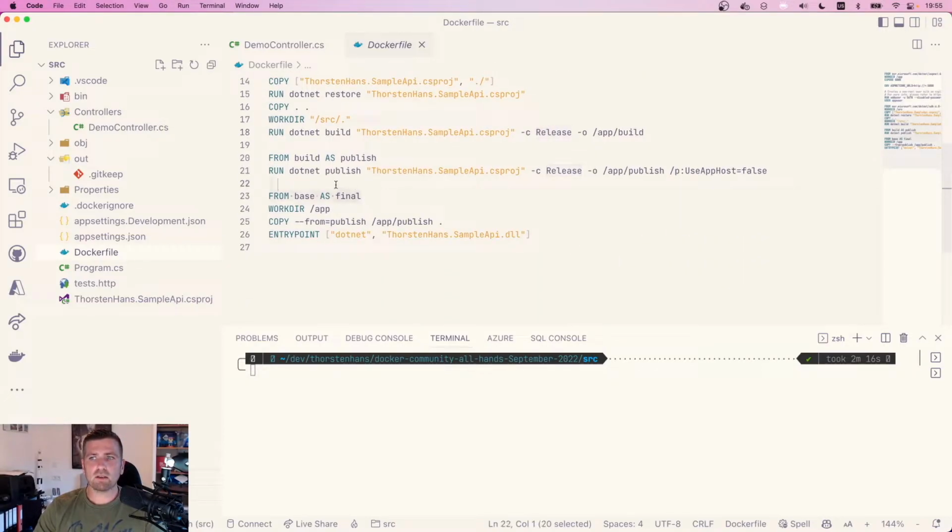And finally, we start on a clean surface, so from the base. Remember, we are impersonated as the app user. Our API is already configured to be exposed on port 5000. Then we copy over the published app into the app folder on the clean container image, right? And last but not least, we invoke .NET to run our API. Looks pretty good. However, we can optimize it.